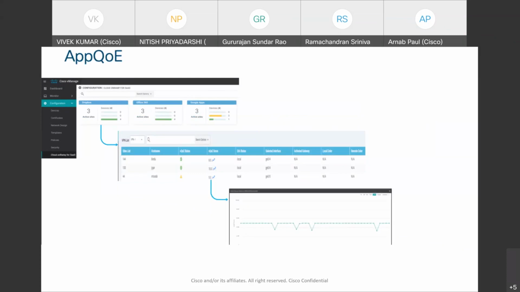So in the monitoring section, if you click on any one of the applications, it will show you the details of the sites. Also, if you click on any particular site, it will show you the historical graph showing how that particular application has behaved. You can get the graph for 6 hours, 1 day, 7 days, or you can customize it as per your requirement.